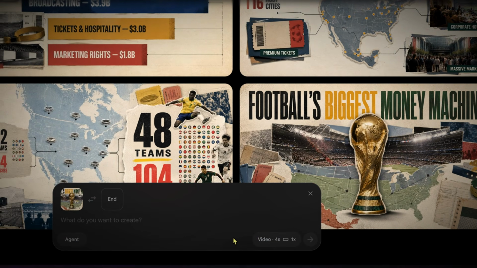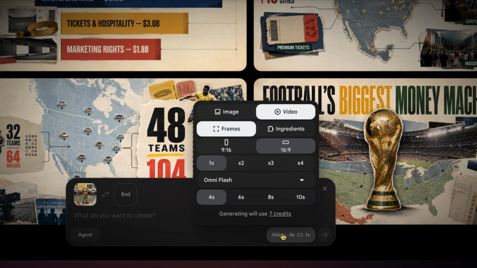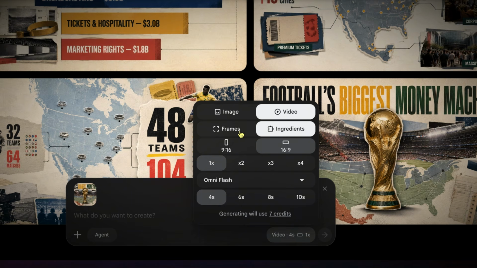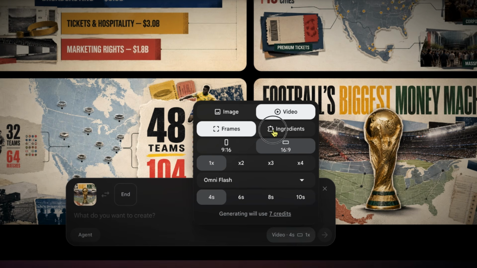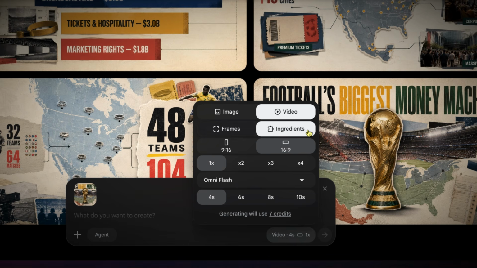Now, there are a lot of settings here, but you really only need to focus on 4 things: the generation mode, the aspect ratio, the model, and the video length. For the generation mode, you can choose frames or ingredients. Personally, I usually prefer ingredients. The 2 modes can produce slightly different results. And from my own tests, ingredients often gives me more natural and more interesting motion.